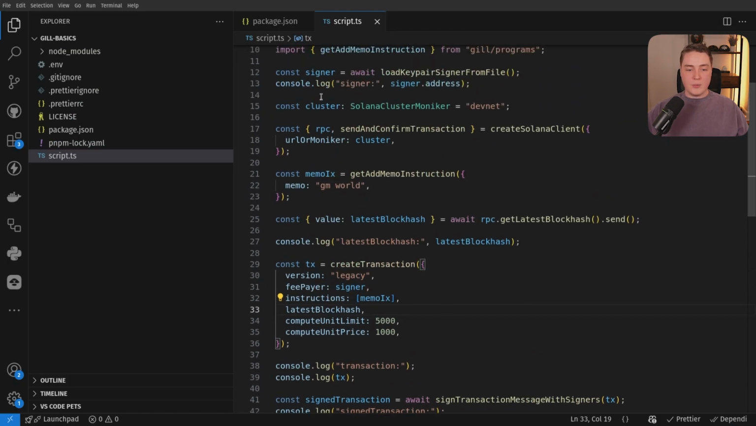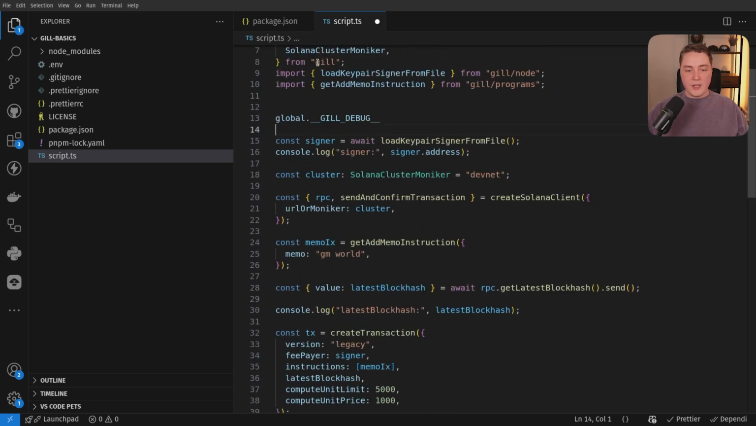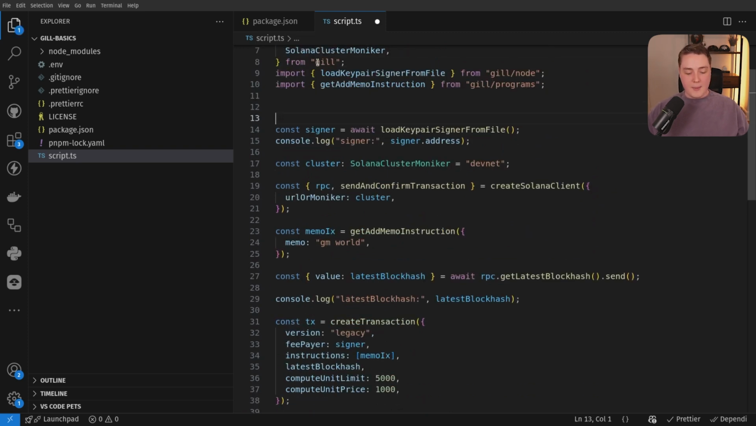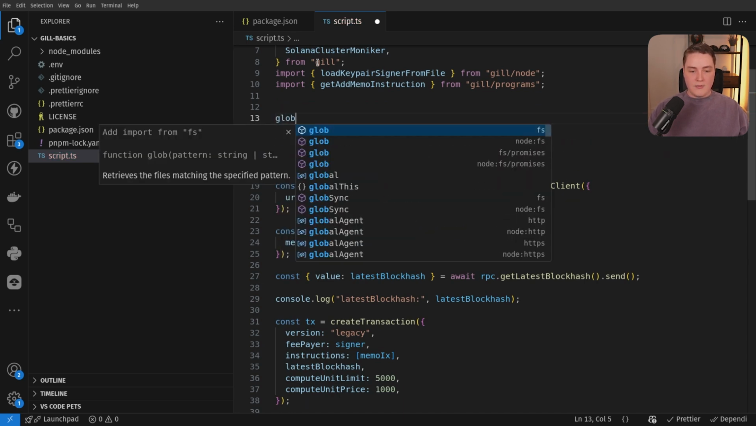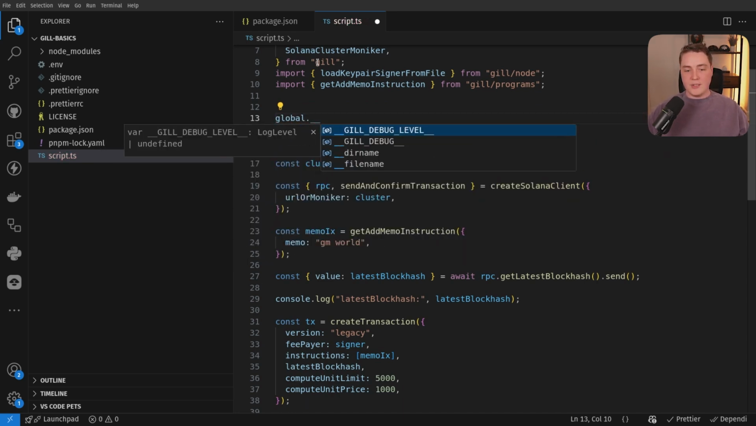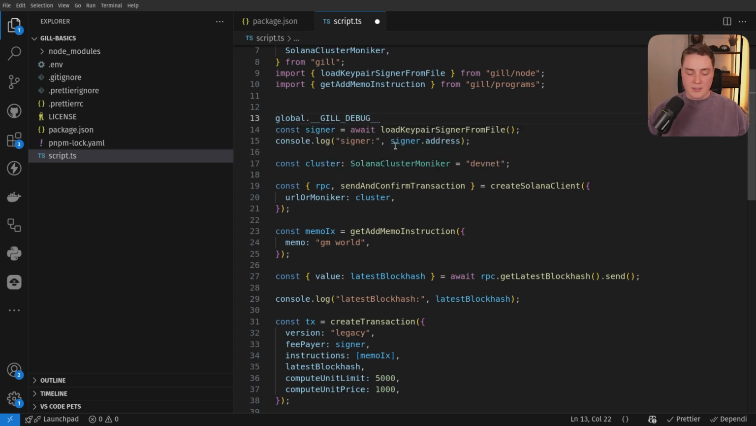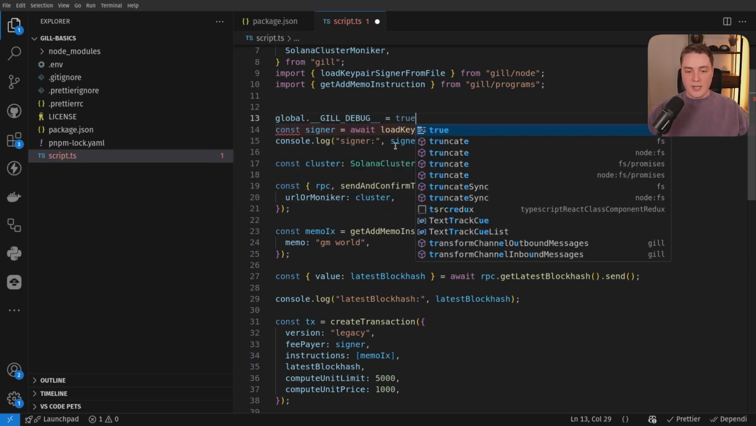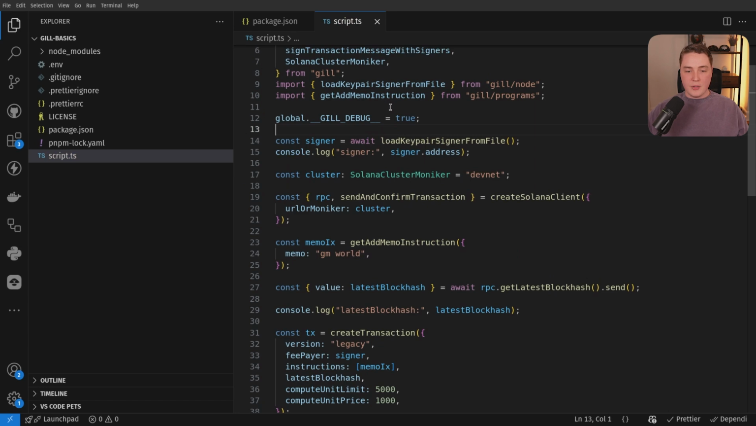And we'll go ahead and set this towards the top. It doesn't really matter where you set it, as long as you set it towards the top. Actually, if your editor is configured to support TypeScript, we can see that we have this Gill debug level and Gill debug mode, or Gill debug values. We can set our desired debug level if we want. We'll enable debug mode by default globally for this entire script.